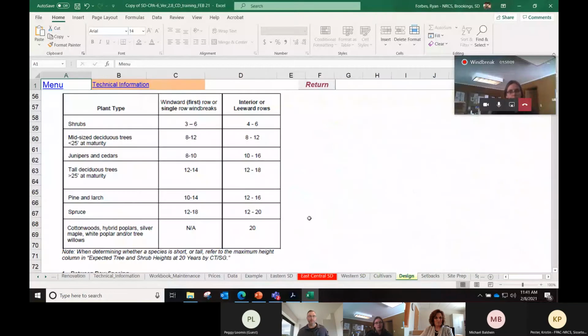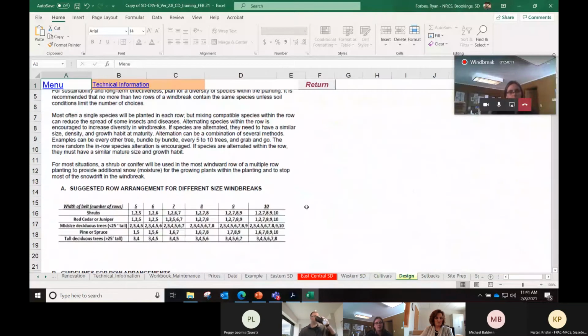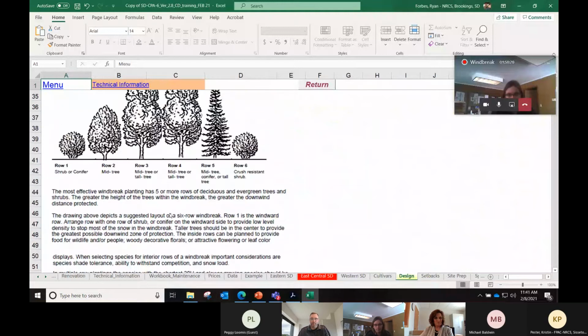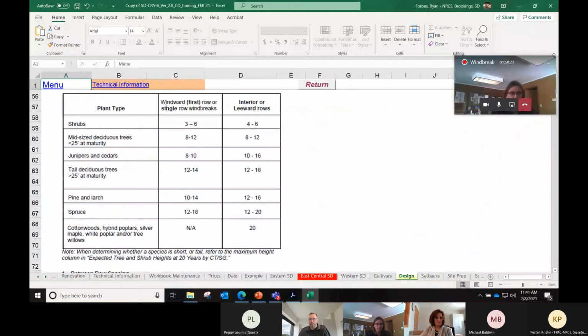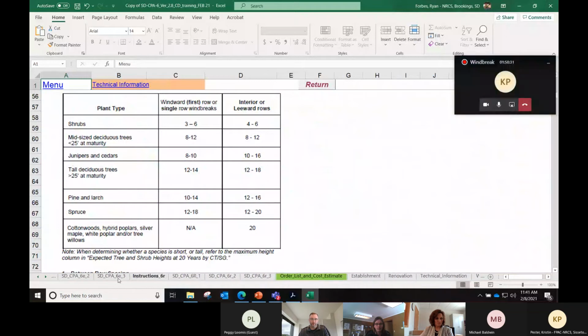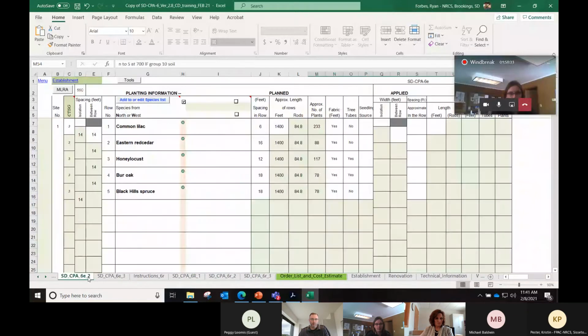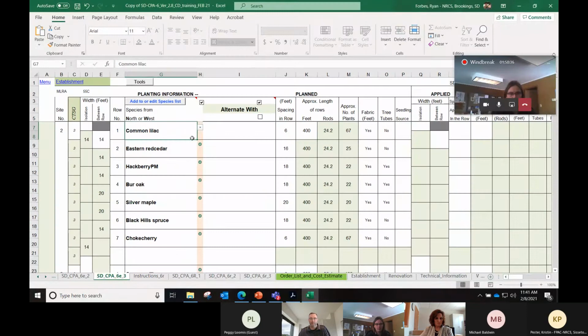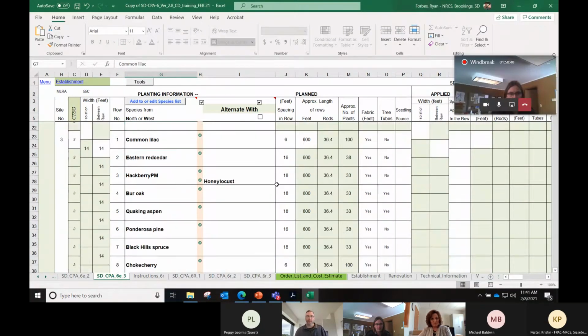Okay, so if I go to my design, I'm doing a 7-row belt, right? That's considered a shrub, so I can put that in the first row. And remember, I come down to here, windward row, shrub, tree is 6. All right, so let's go back to my design. E2 establishment, E3 establishment right here. So 6, there's my 400 foot. This is my site number 1.